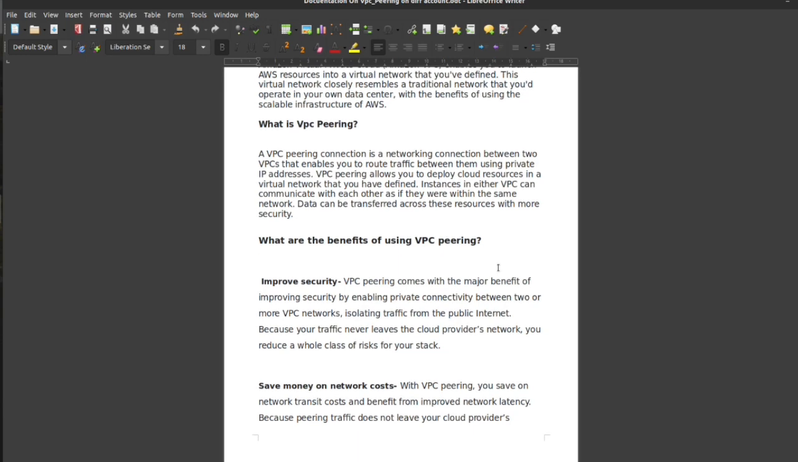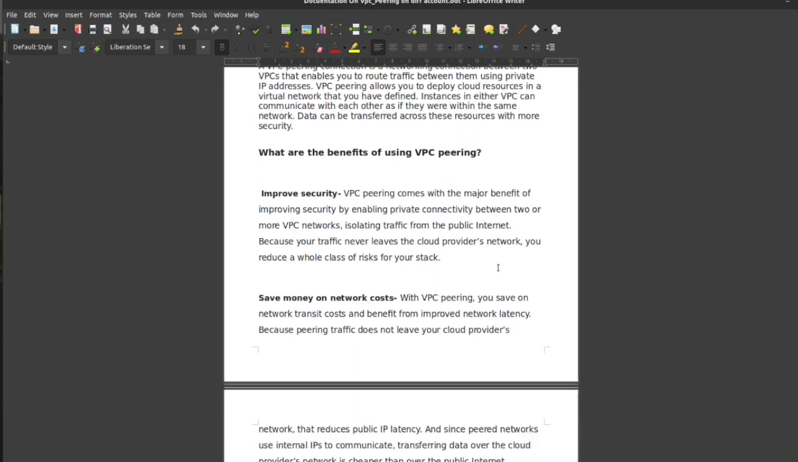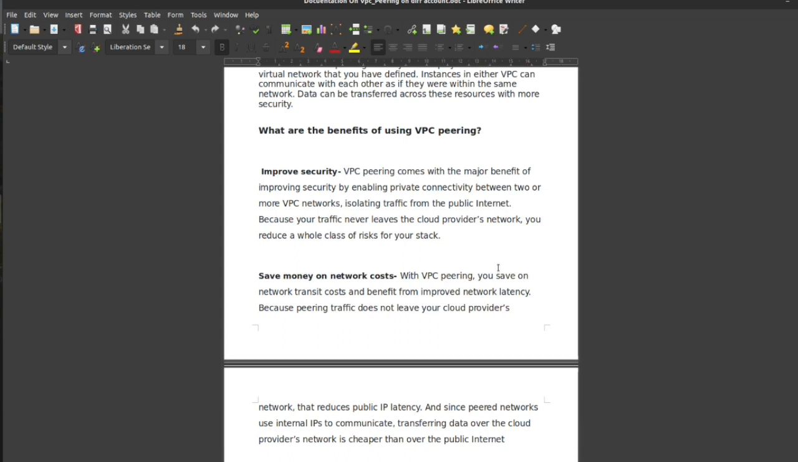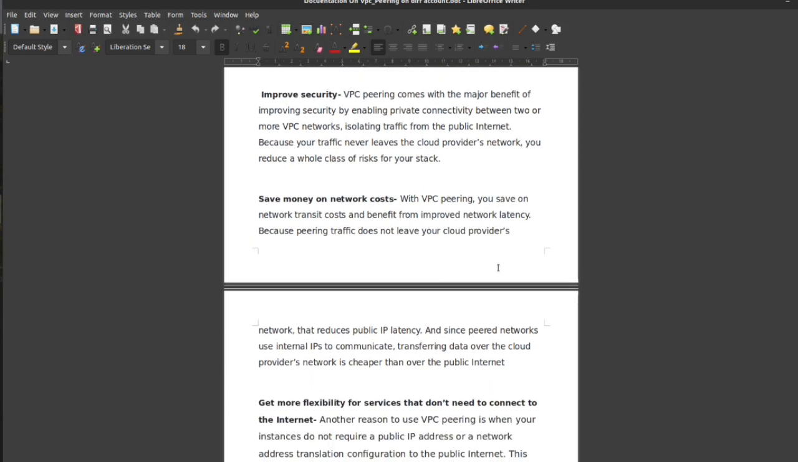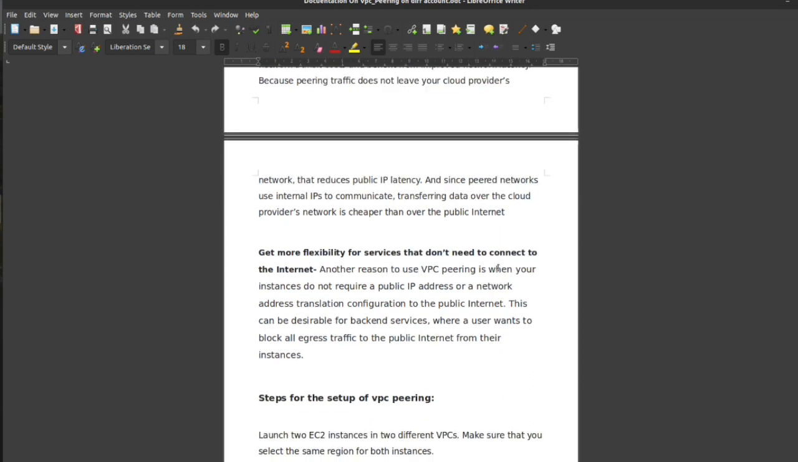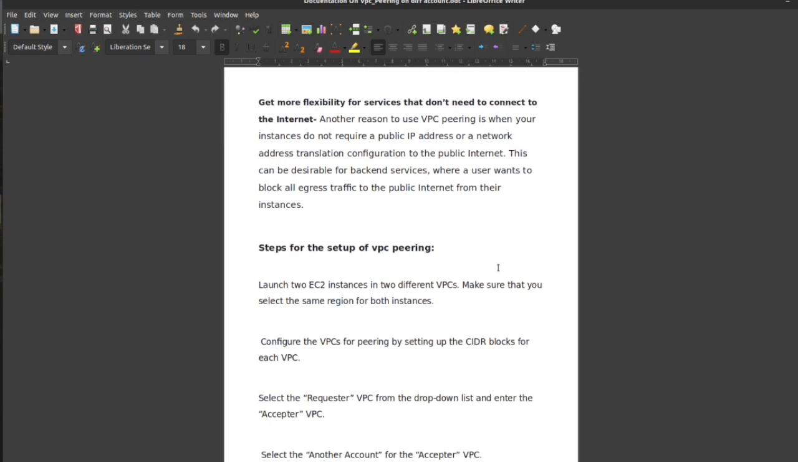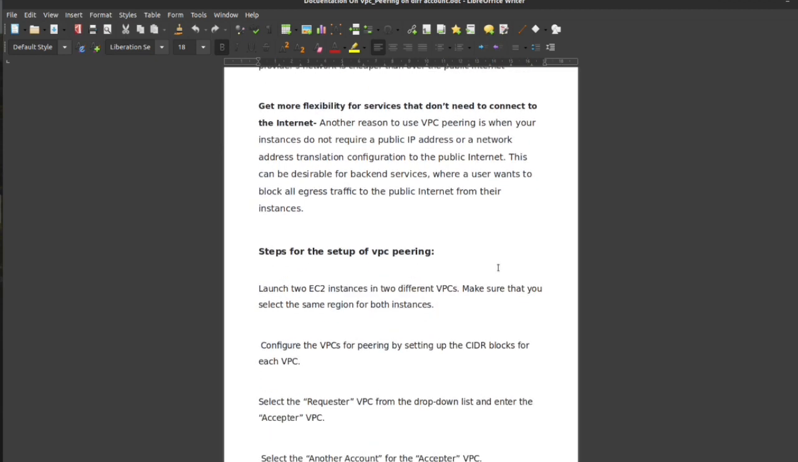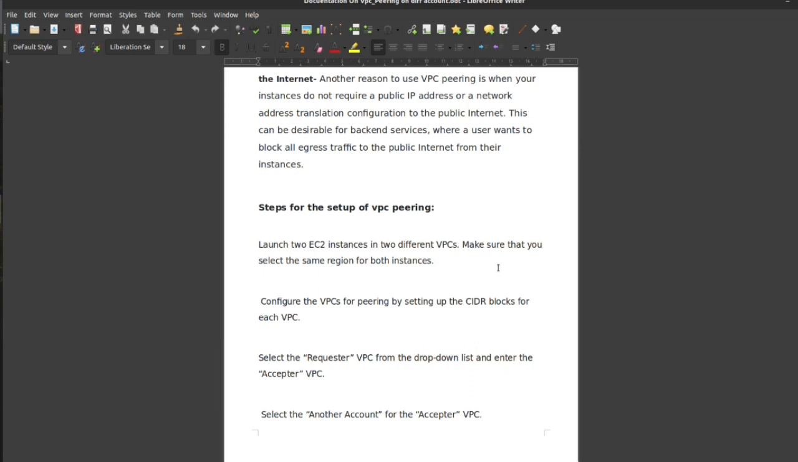So the next one is what is VPC pairing. A VPC pairing connection is a network connection between two VPCs that enables you to route traffic between them using private IP addresses. VPC pairing allows you to deploy cloud resources in a virtual network. There are some benefits of using VPCs, which are improved security, saving money on network cost, and getting more flexibility for services that don't need to connect to the internet.